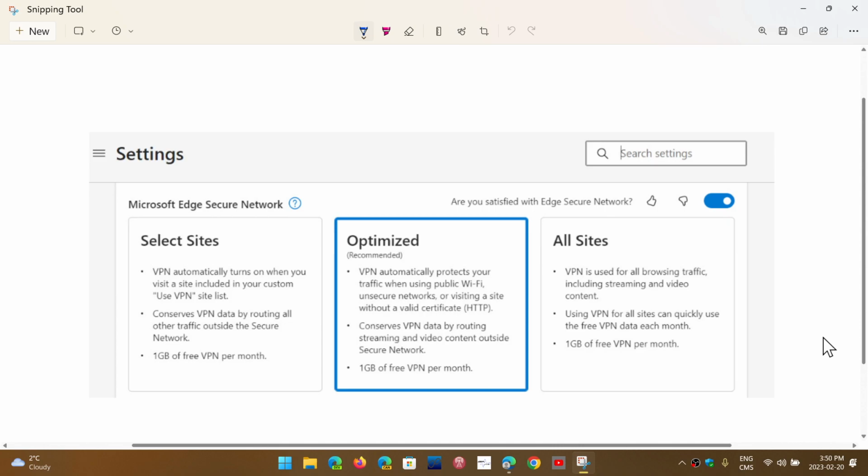Now, it's not selectable in a way, which means that you cannot choose where in the world you are connected. It's done kind of automatically, but it's done depending on sites. So you'll have select sites that will do it, optimized, or every site, where you're always using a VPN.